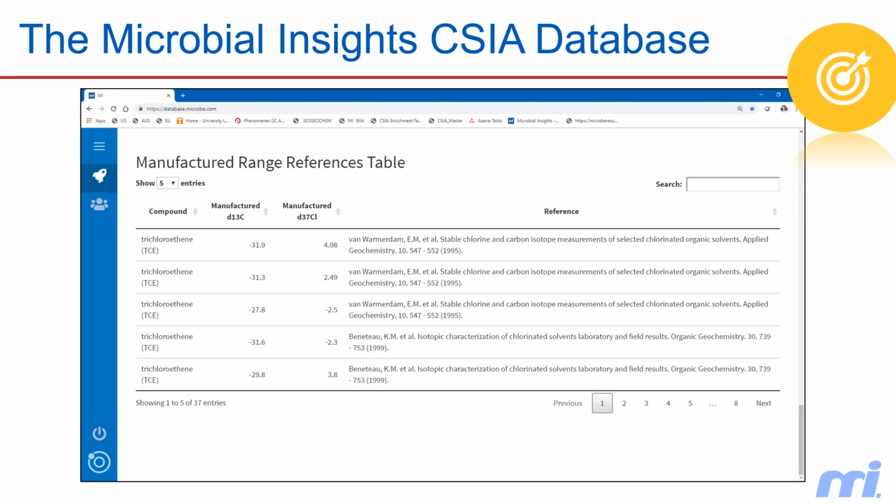So what that ends up looking like now is that once you do CSIA with us, you automatically have access to our brand new CSIA database and workstation. So you'll have access to all of the values that are specific to your samples in question.